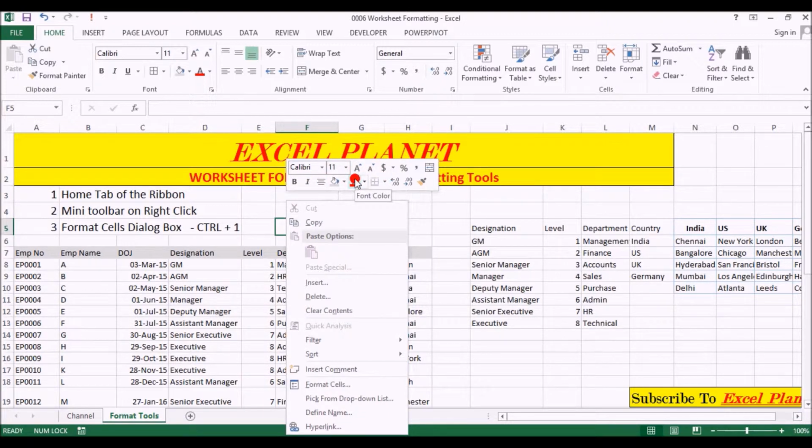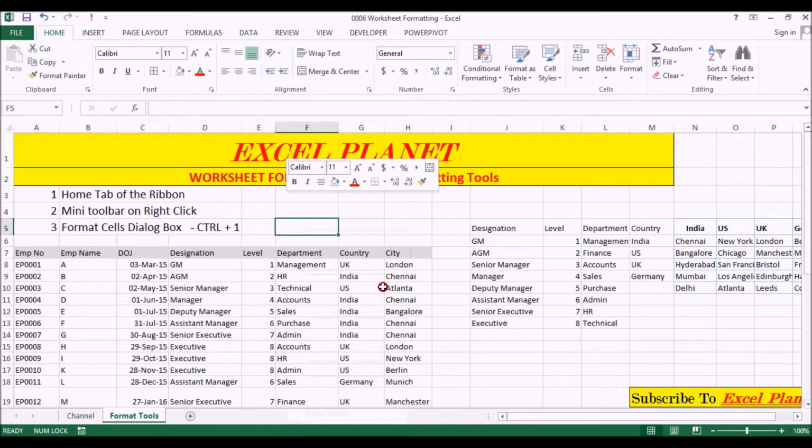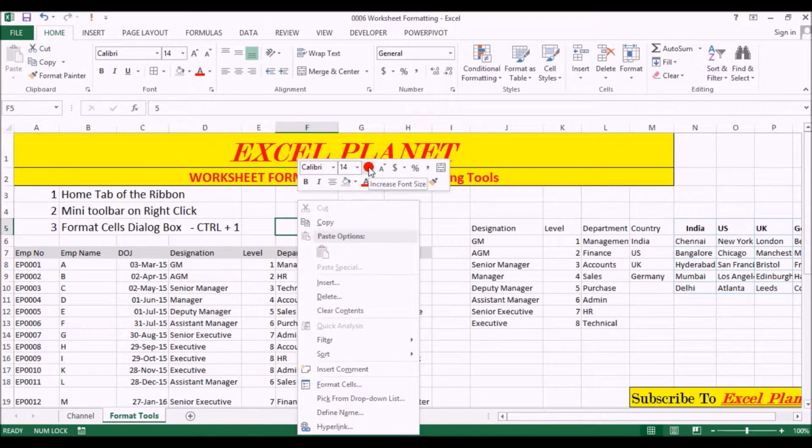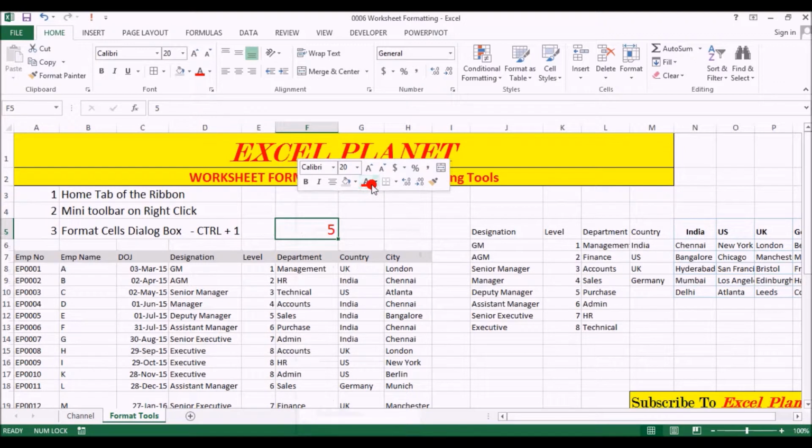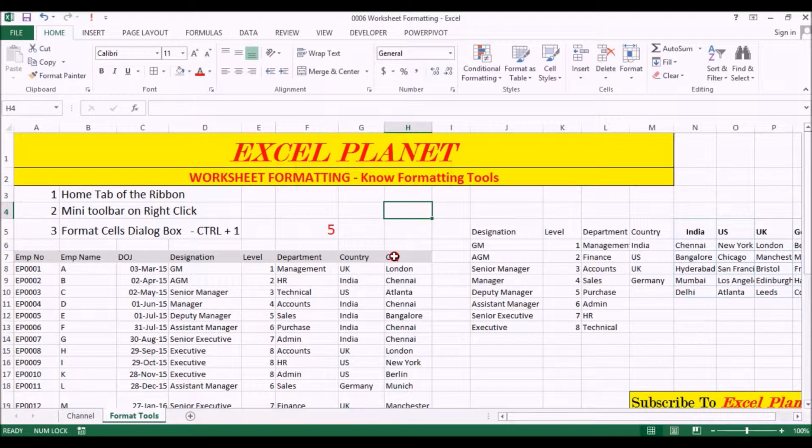If we use a tool on the mini toolbar, the shortcut menu disappears, but the toolbar remains visible. I am going to use this one. You see, the shortcut menu disappears, but the toolbar will be there. I have clicked the font color as red. If I type anything here, you see it will be in red. So right click, and if you are using this increase size, you can see the shortcut menu will go off, but the toolbar remains visible. To hide the mini toolbar, just click in any cell or press Escape.